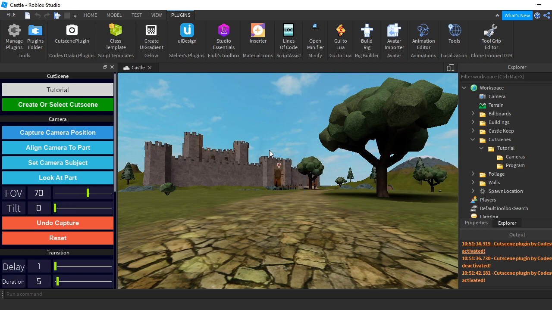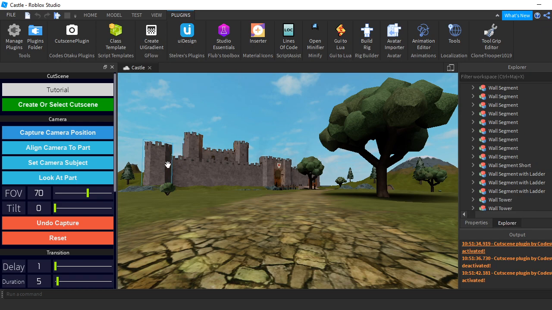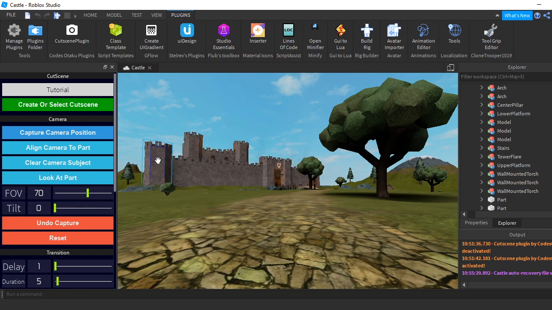But if you set a camera subject, like you click, for example, this kind of thing, alright, you click a part, you should make sure to click a part. Use Alt to select a part that is inside the model. Okay, and then you do set camera subject like this. So now that's the camera subject right there.